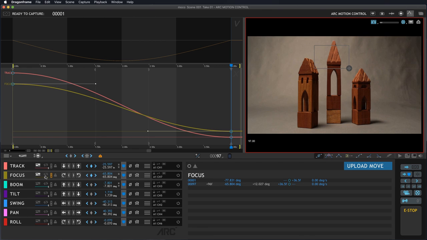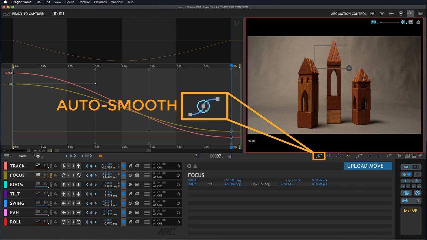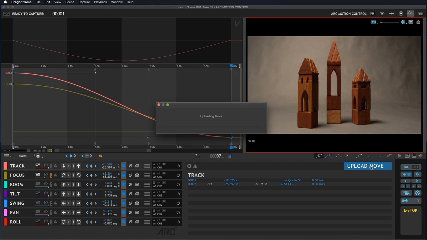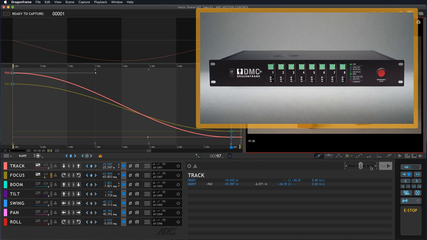We'll just deal with those for right now. We've used just the standard auto key. Let's go ahead and shoot a quick test. By the way, if this focus rectangle's ever bugging you, all you have to do is click off of focus onto another axis and it goes away. Now I'm going to upload the move. That sends it over to the DMC Plus.